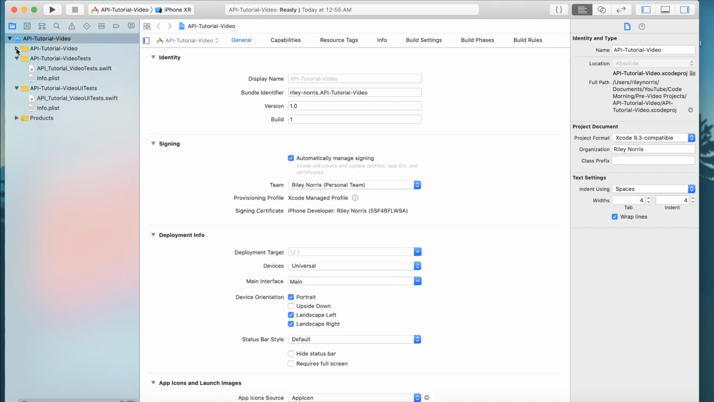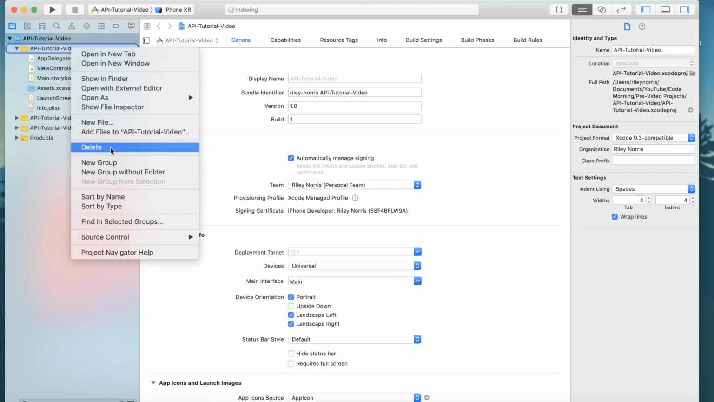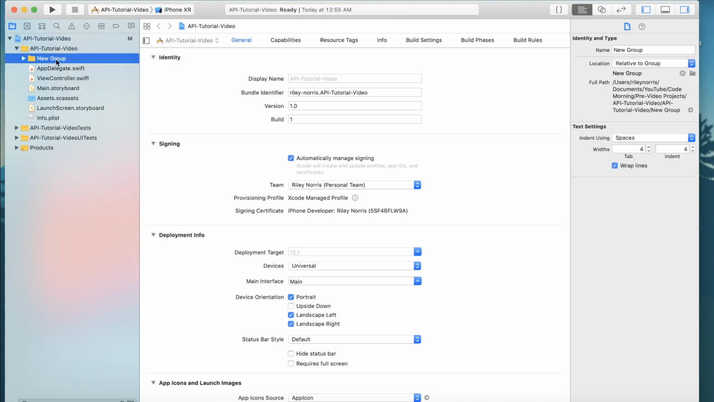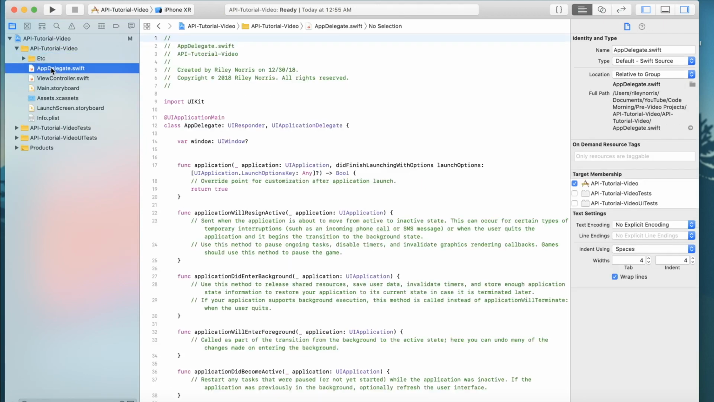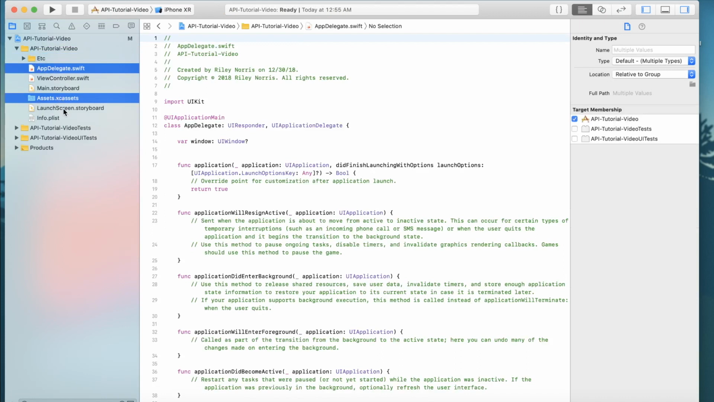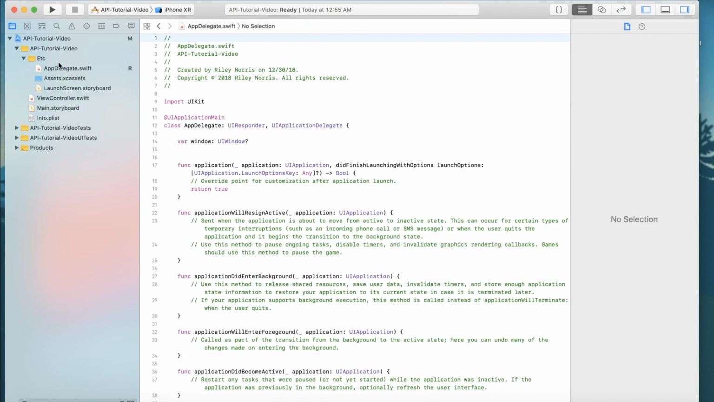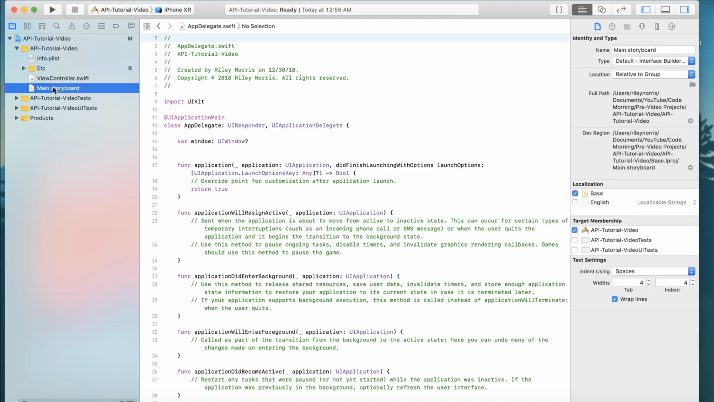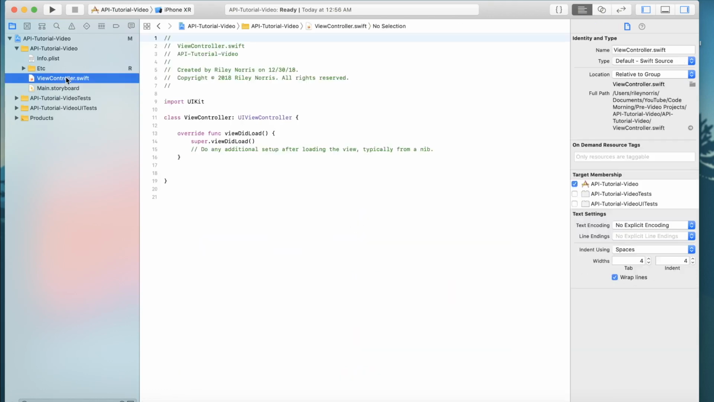Alright, I'm going to very quickly clean some of this up because some people get confused, which is alright. Let's name this group etc. And I'm going to drag in the app delegate, the assets folder, and the launch screen because we don't need these for this video. And I'm going to drag this info.plist file above it. Okay, cool. So we have our main.storyboard and we have our view controller, and those are the only things we're going to be touching for right now.